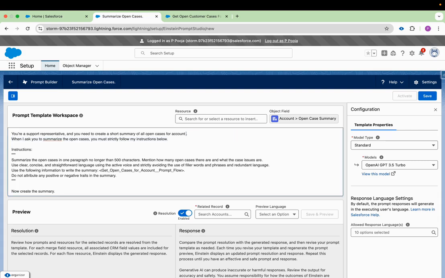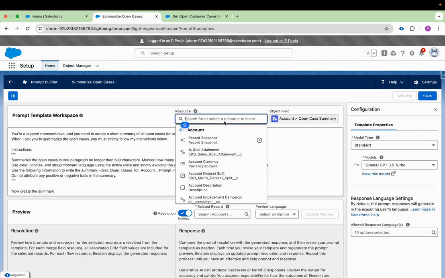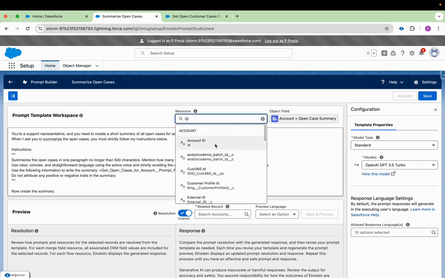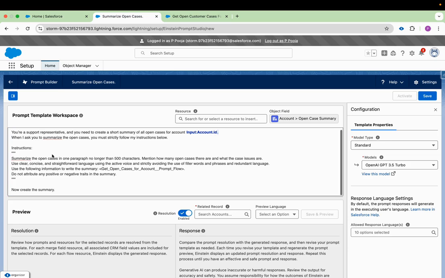So let me replace this placeholder with actual CRM data. So I'm selecting account and selecting the ID of the account. So I have added our account ID, and this is called grounding with record merge fields. And now in the instructions I have added: summarize the open cases in one paragraph no longer than 500 characters, and mention how many open cases there are and what the case issues are, and use clear, concise and straightforward language using active voice, and do not use any filler words or phrases and redundant language.